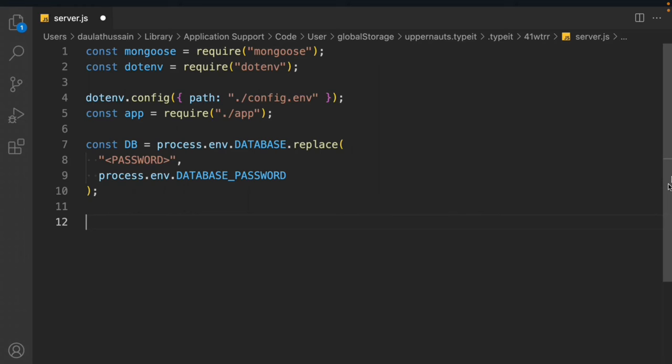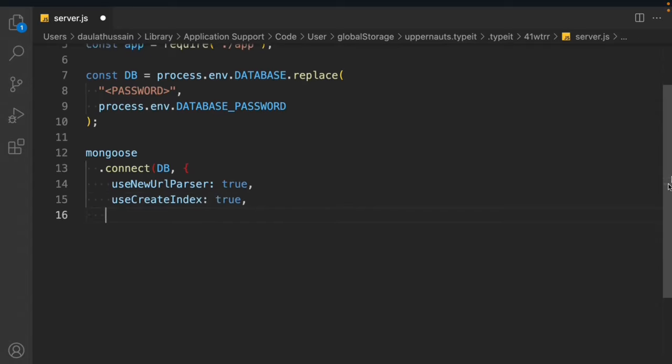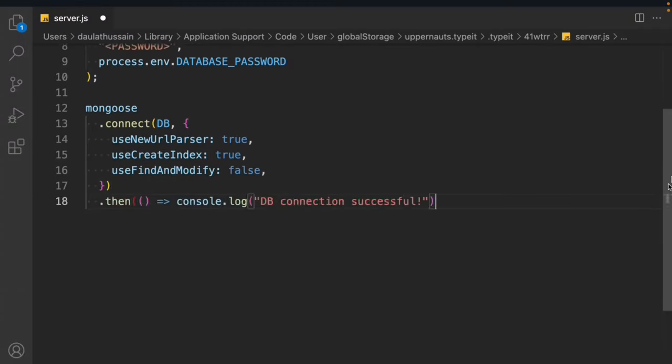Again, I have covered this so many times, so I'm going a little faster, and you have to do the exact thing. If you want to know more deeply about this, you can follow that. Then we'll take mongoose and we have to do this connect, and we have to follow this. We have to provide this variable, useCreateIndex true, and we have useFindAndModify false. Close this one, and we take the response and console log out 'database connection successfully'.